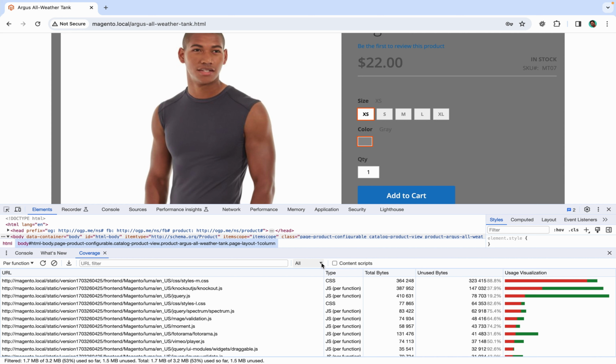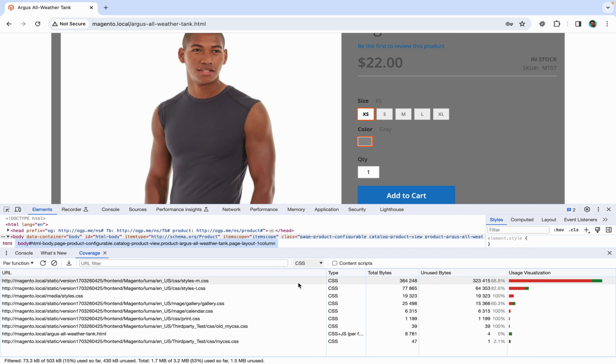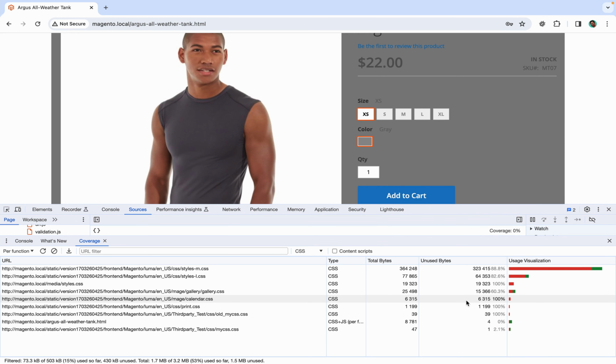So here you can filter your CSS and JavaScript files. Click on this all button and then you can filter. For example, I want to check this report for my CSS files. So I will click on CSS and I will see all CSS files which were loaded when I browsed these pages. Now when you look at the unused bytes, you can see 88%, 82% of these files are unused. And here you can see there are a few files which are unused 100%.